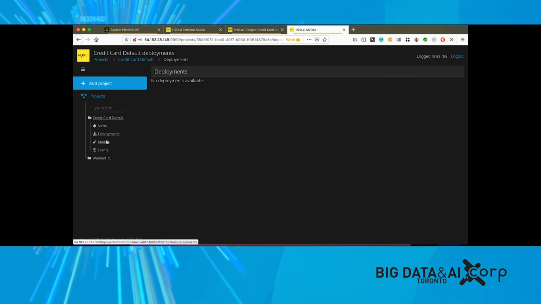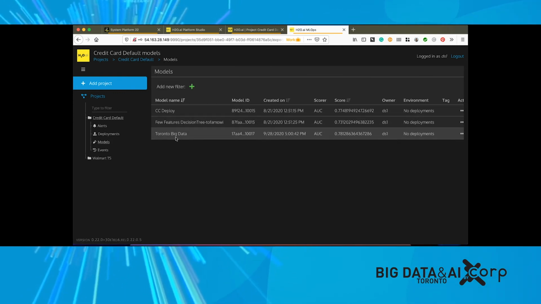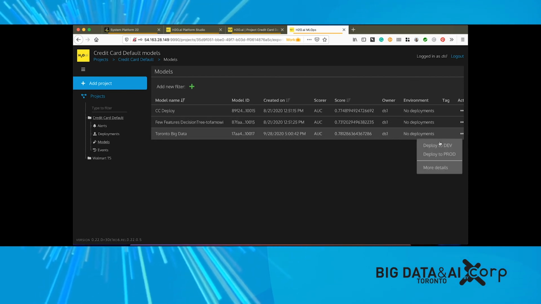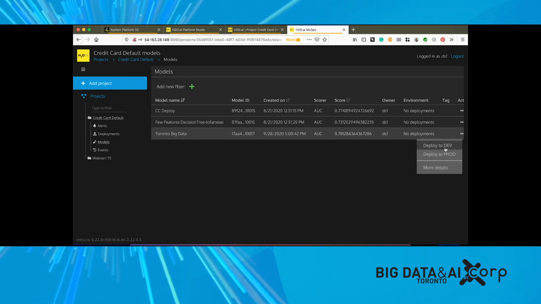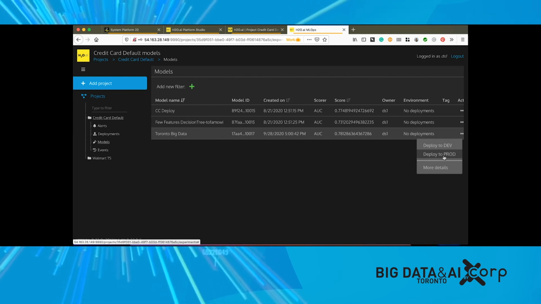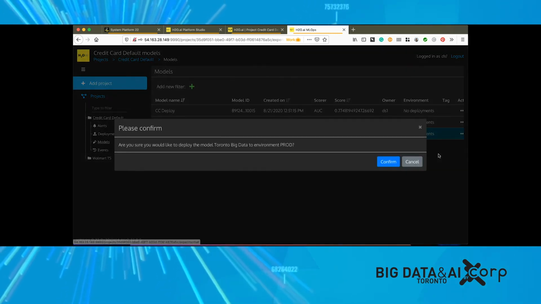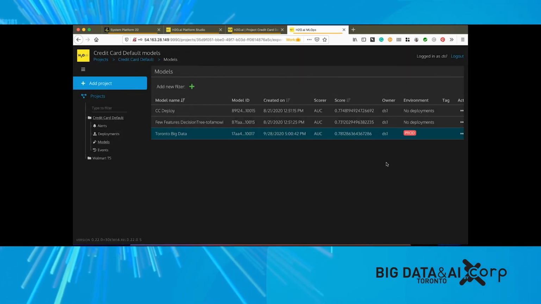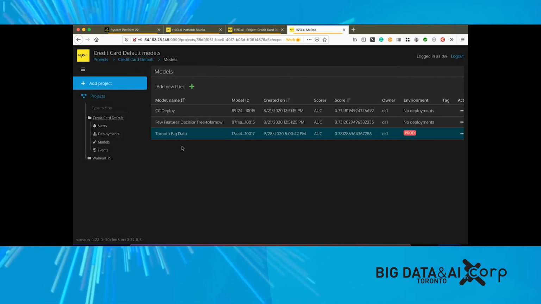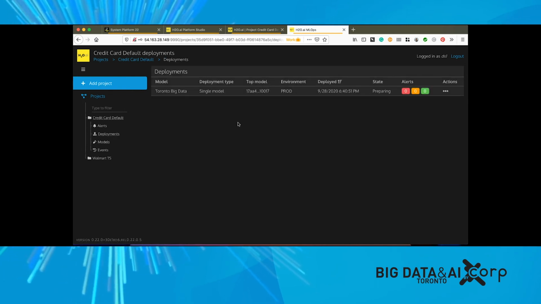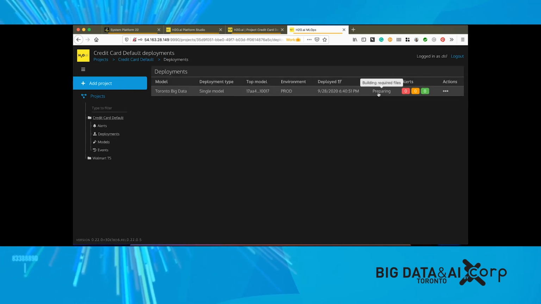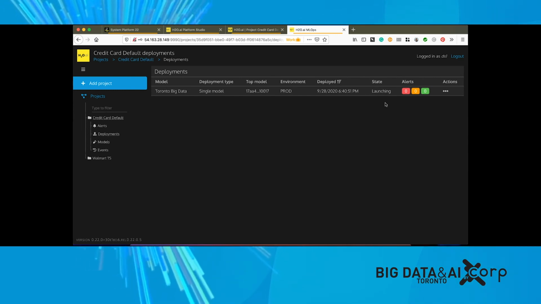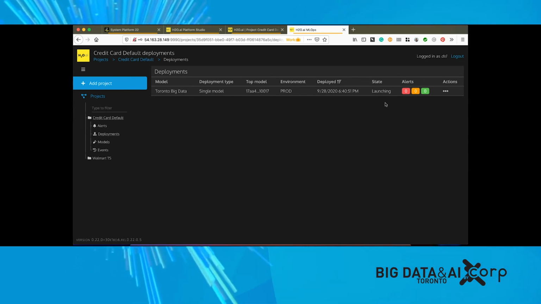Let's go back to models. I want to put Toronto Big Data into production. I just come over and click on actions. And I have a choice between putting it into development or production or some other way. We're just going to put it in production here. Click on this. Say yes, we're going to confirm putting that into production. And that's it. If I come to the deployments page now, you'll see here that it's preparing it, and it's going to actually launch it in a few minutes as it's preparing the Kubernetes pods to put it into, and then spawn it, and off we go.